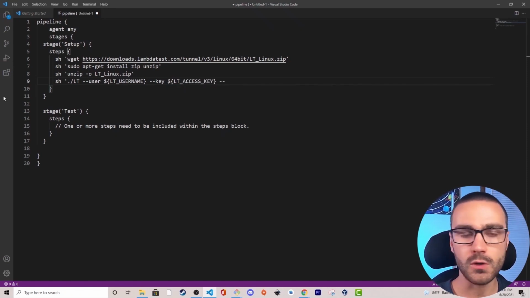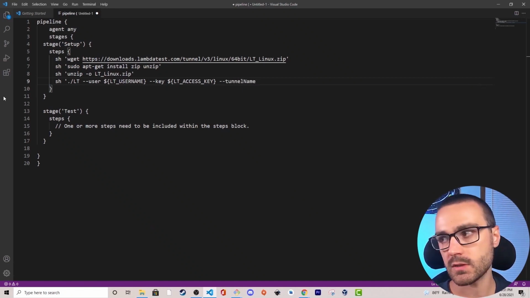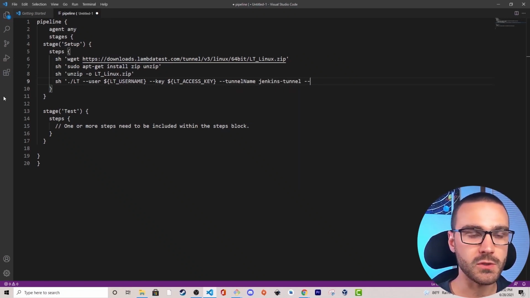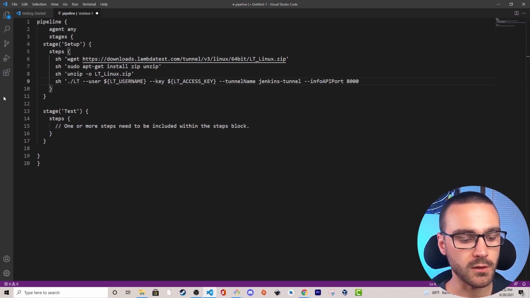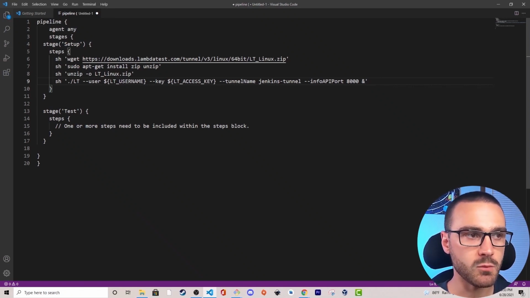And then we'll also give this tunnel a name. So tunnel name is going to be Jenkins-tunnel. And finally, we'll also set the parameter infoAPIPort running on port 8000. And one last thing is we are going to run this program in the background. So I'm going to add an ampersand and close off that shell command. Now these environment variables haven't been created yet, so we will need to create them.